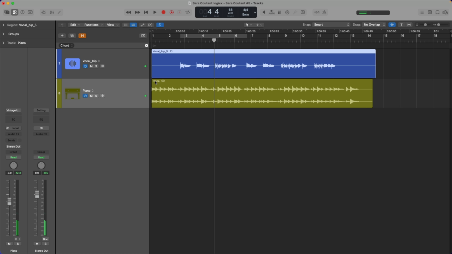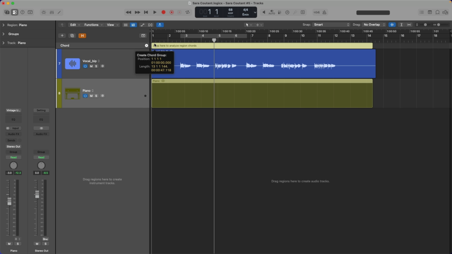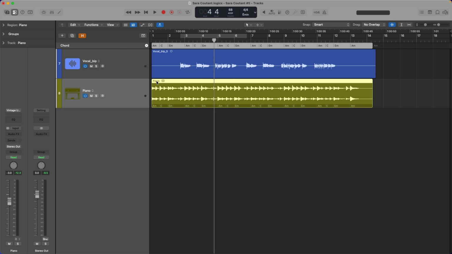Okay, so I'm going to drag the piano region right into the chord track. Logic Pro then analyzes and extracts any chords it finds. Again, this works for both MIDI and audio. Now that I have chord information, I can start loading session players to play along.